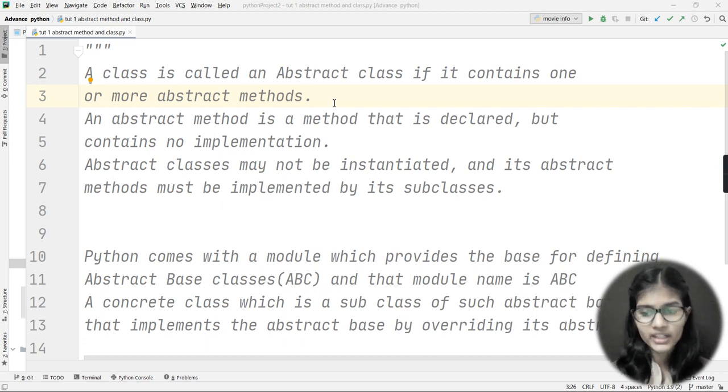Before jumping to the program, I have some definitions for you regarding the abstract method and abstract class. Just read the definitions with me, which I have listed here. A class is called an abstract class if it contains one or more abstract methods. So the very first definition for abstract class is that a class is called an abstract class if it contains one or more abstract methods.